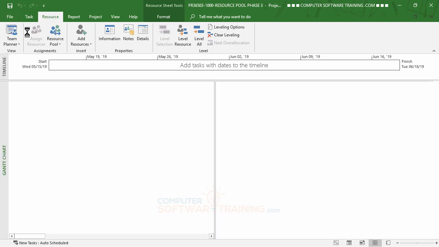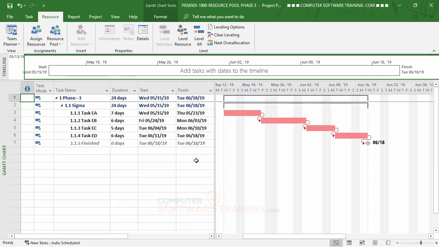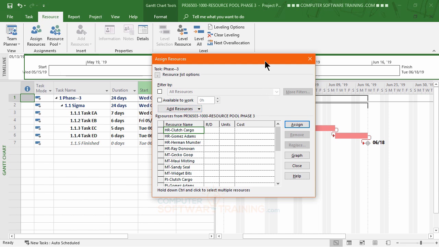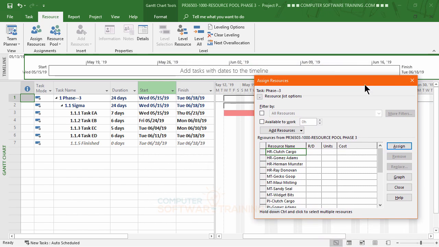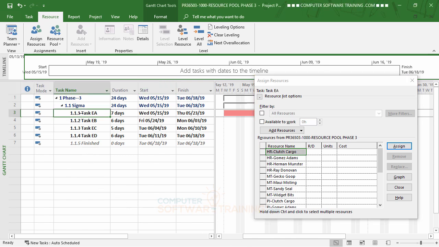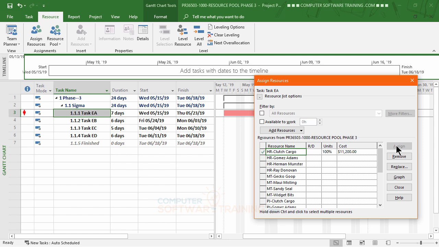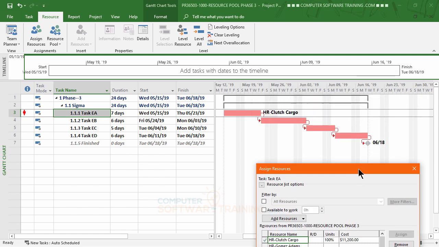This is a smaller one here. All right, so I'll bring up my assign resources. And watch this one, I'm going to put clutch on this one, okay? So on this first task here, click on clutch, hit assign, and it's like, oh, look what happened there, huh? All right, so we have the little red guy that popped up there.